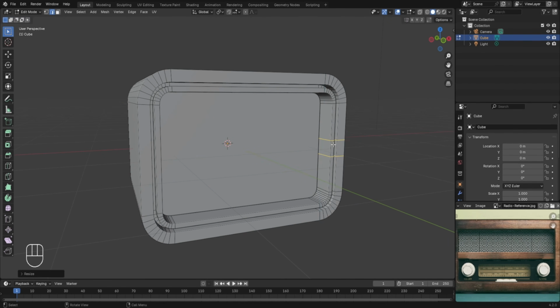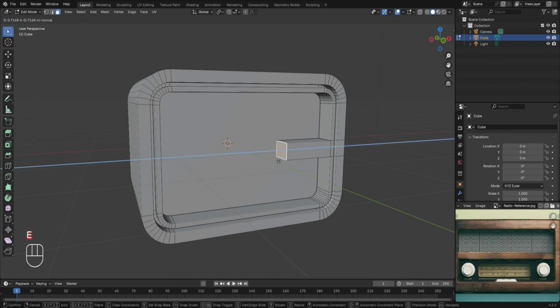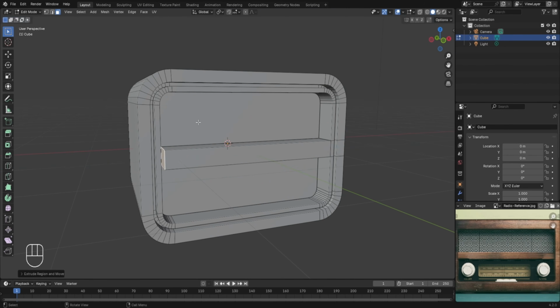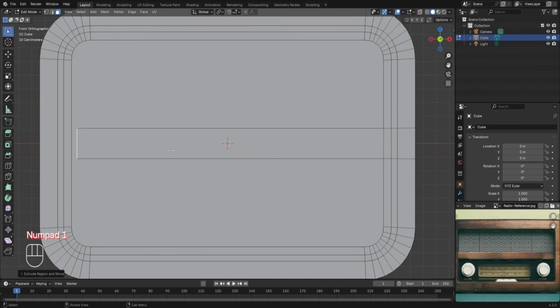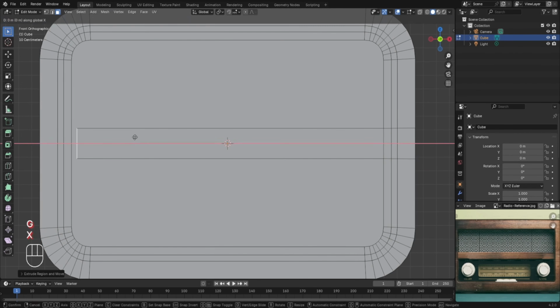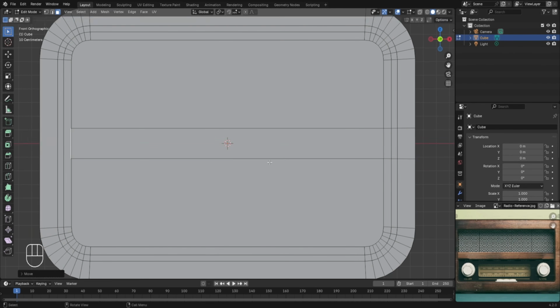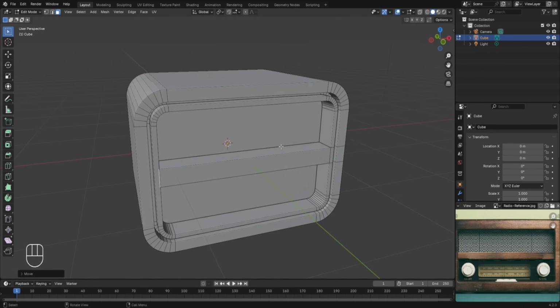After this, press 3 for the face select mode, and we'll be selecting this particular face. Now press E to extrude it, and with this we have this slab-like structure which will be used to separate the speaker part and the radio controls. Now to adjust the extruded face properly, let's go to the front view by pressing 1 on the numpad, and with the face selected, we'll move it in the X axis and then left click to finalize. Now the basic geometry of the radio is completely ready.